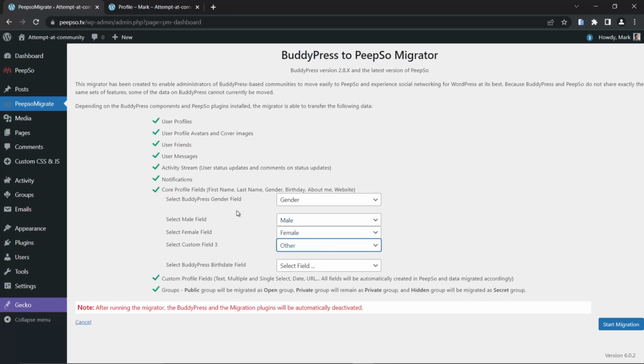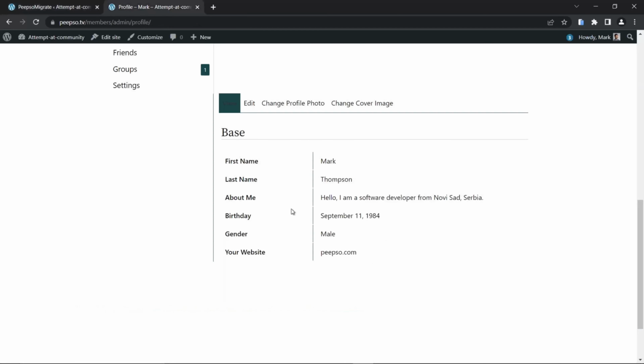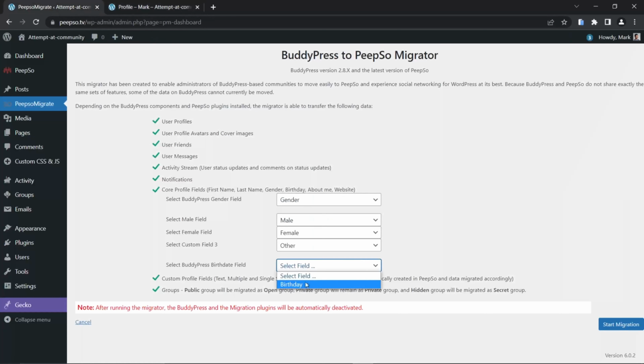Because we need to link these fields in order for PeepSo to know what fields to use for the gender field. You can do the same thing for birth date field. Birth date field in BuddyPress is nothing more than a date field, okay? It's just a simple date field, and you can have more than one date field. And if I had more than one date field, I can choose which one I want to use for the birth date. Because I have only one on my website, PeepSo is giving me the option to choose only one.